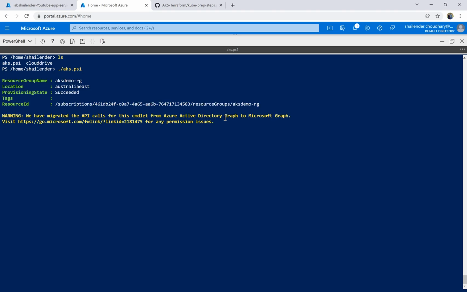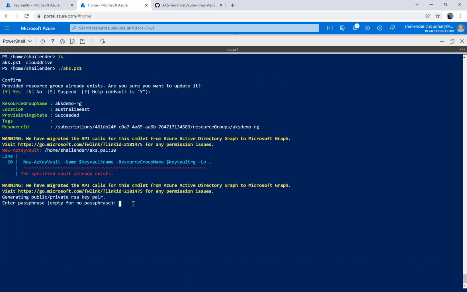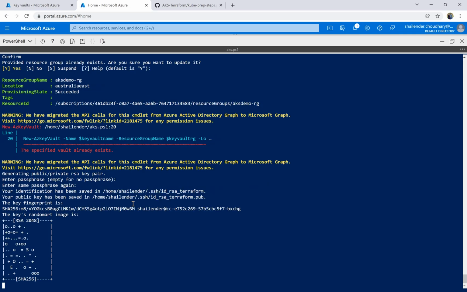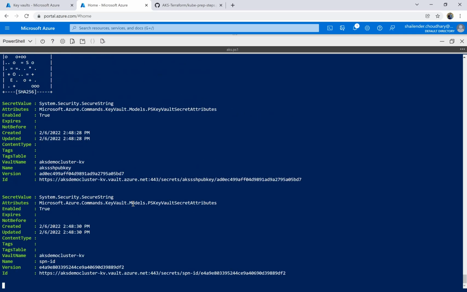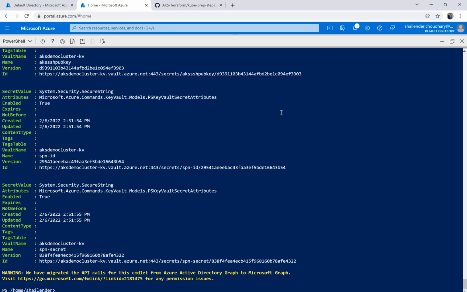So a resource group is created now. Now the key vault is also. So for the SSH, we'll not provide any passphrase. So secrets are getting created. And the script completed successfully. So let's check.